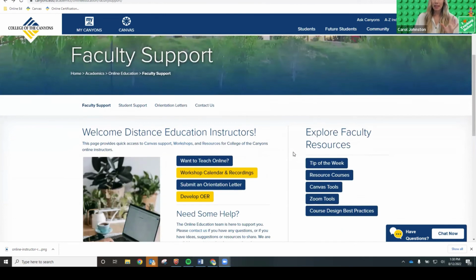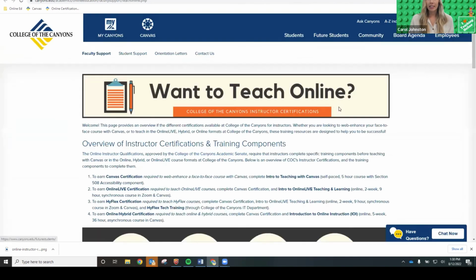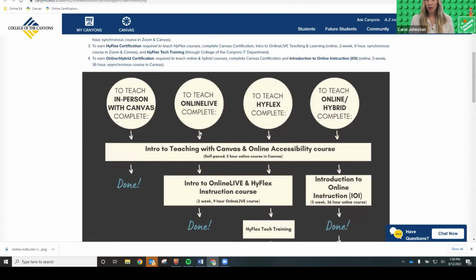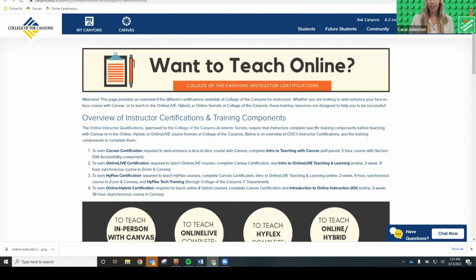This is the main landing page when you get to our faculty support site. Over on the left-hand side are some of the things you might come to our website to do. If you're not yet certified to teach online, or maybe you have one of your online certifications but want to teach online live, you can click on this Want to Teach Online link. This page gives you all the information on the different courses and certifications that we have here at COC, and how to enroll in them if you're interested in getting an online teaching certification.